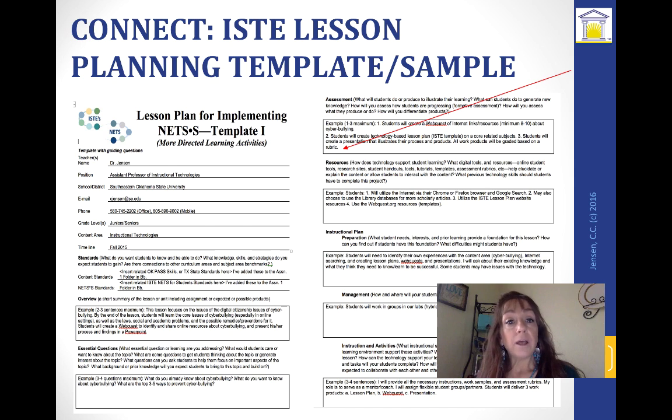Here is a sample of an ISTE lesson plan. I just created a basic template. Notice I highlighted that your assessment should include some sort of rubric of how you're going to grade them, unless you're giving a true-false test. If there's any open-ended at all, there would be a rubric attached. And so here's, again, just one sample of a way to complete your ISTE lesson plan.